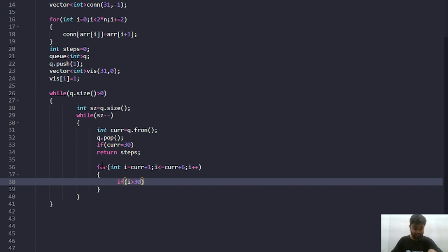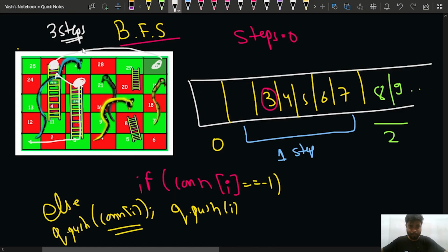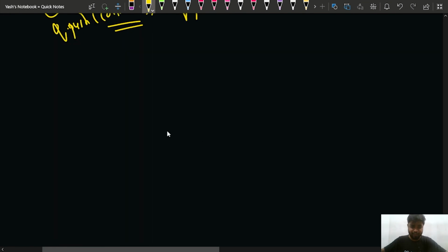Why is I greater than 30? Suppose you were at a particular cell, like 29, and if you take a jump of 1, then you will reach 30. So you will store it inside the queue.